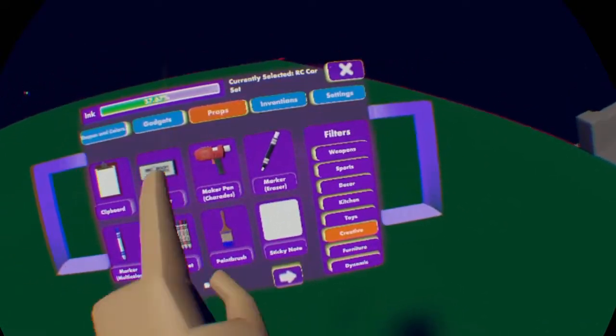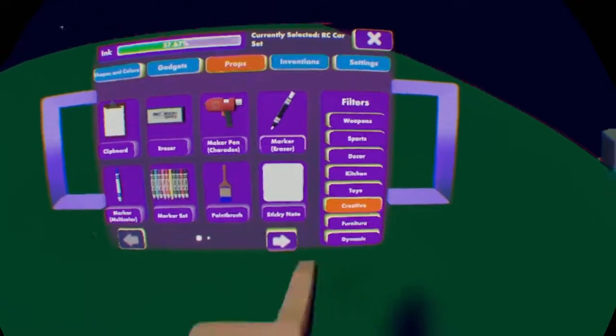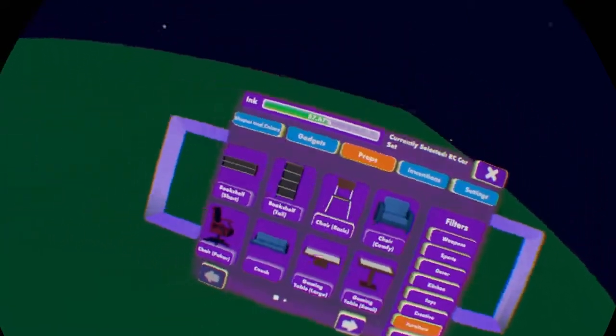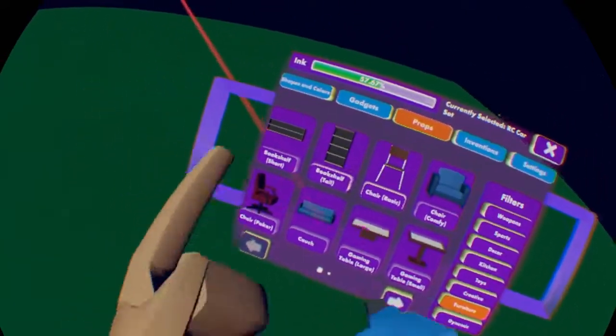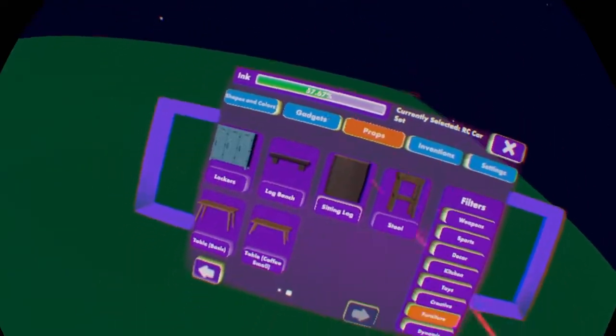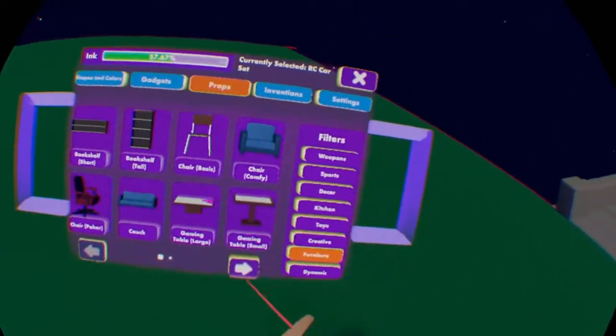The charades pen is an actual game mode. You can go give it a try. I'm not going to explain that. Furniture. Now these are furniture. Bookshelves, chairs, tables, all that kind of stuff. You know what this is.